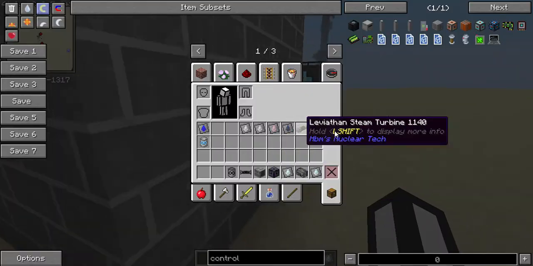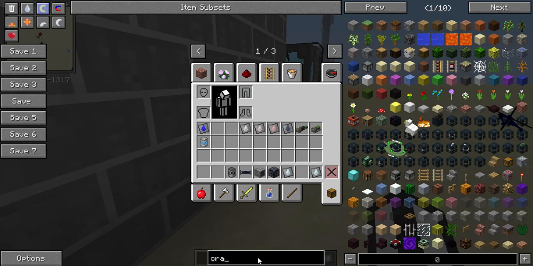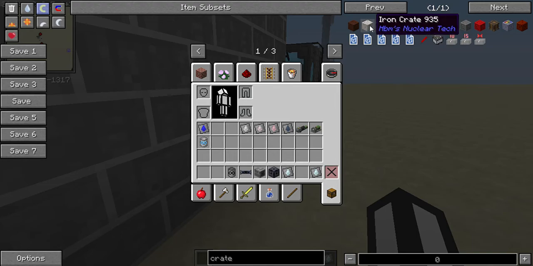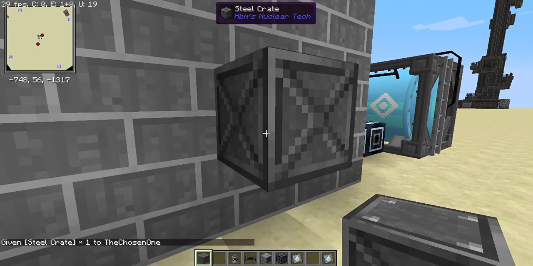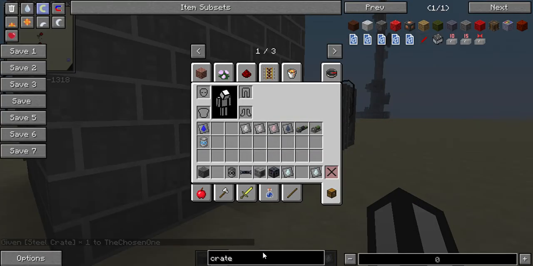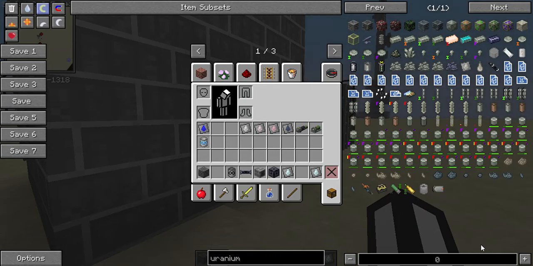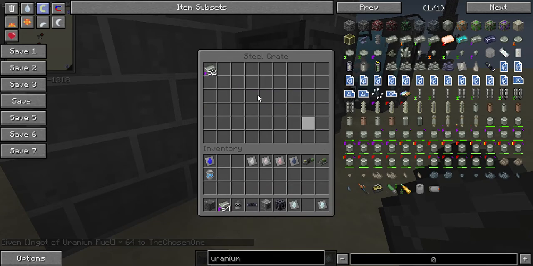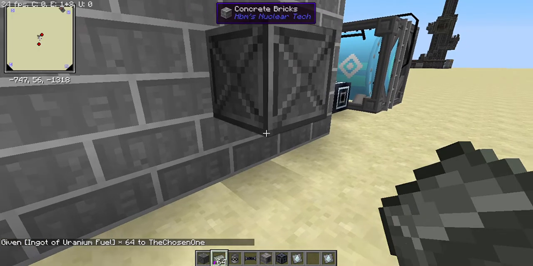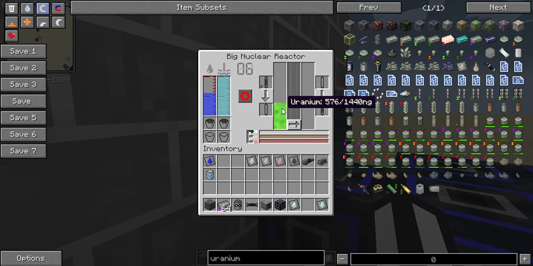So let's go with the fuel insertion first. It's very simple, actually. If you grab any crate, I'm going to say a steel crate, and place it here, then grab your fuel. For example, I'm going to be using uranium fuel, and place it in here. As you can see, the reactor will accept it, and it will appear as valid fuel when you open the GUI again.